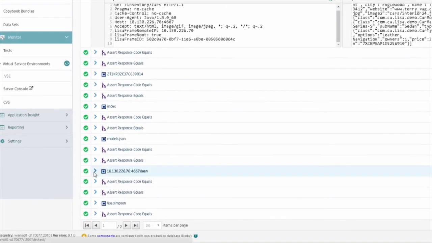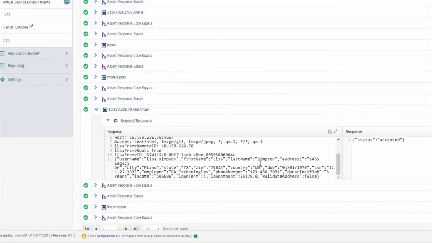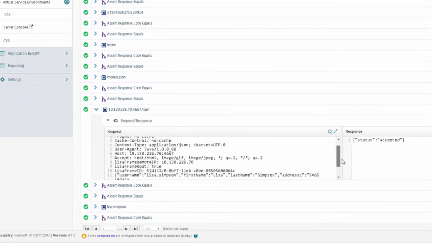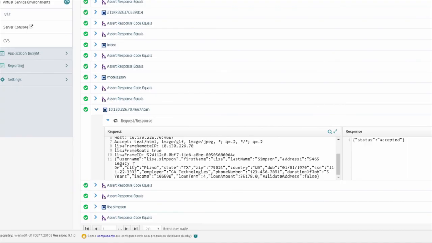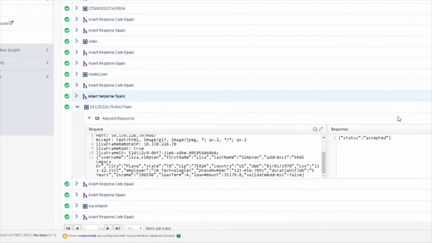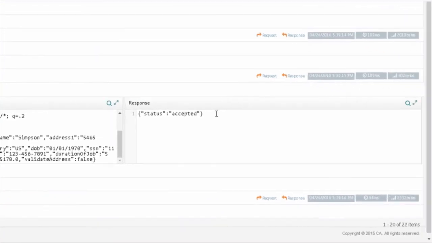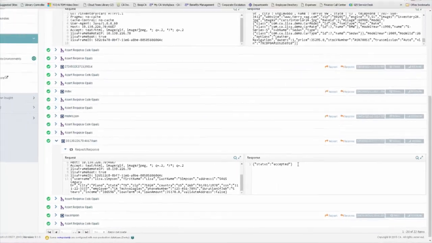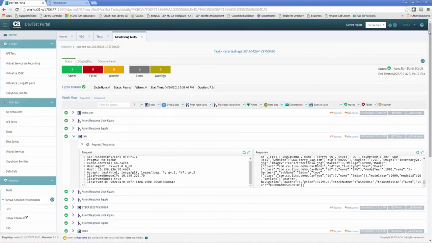Let's click on the loan. You can see the information that was sent as a part of the loan application, the details about the user, Lisa Simpson, the city, the state, the phone number, and the response that came back saying that the loan was accepted. In this way, you saw how we were able to create an API test and run it against the virtual service, thereby showing the power of API testing using CA Service Virtualization.